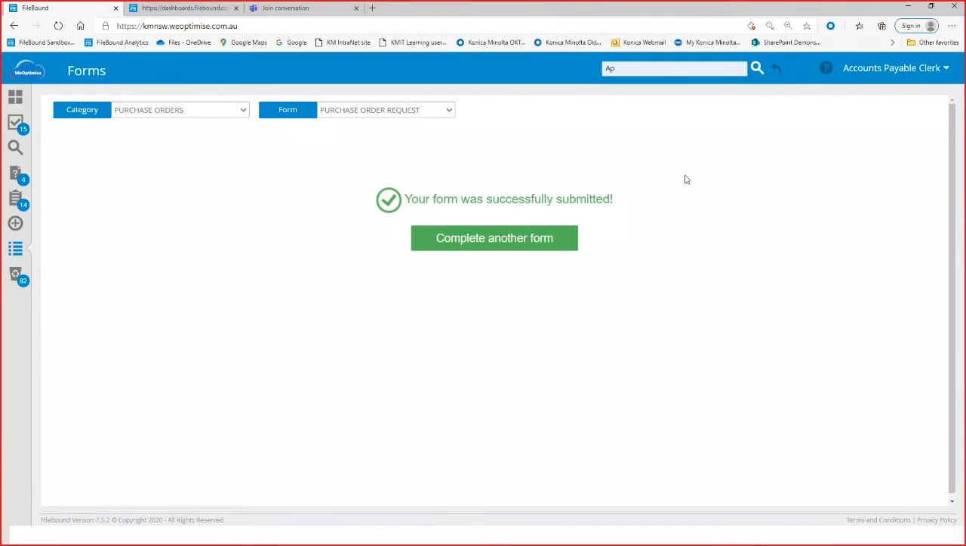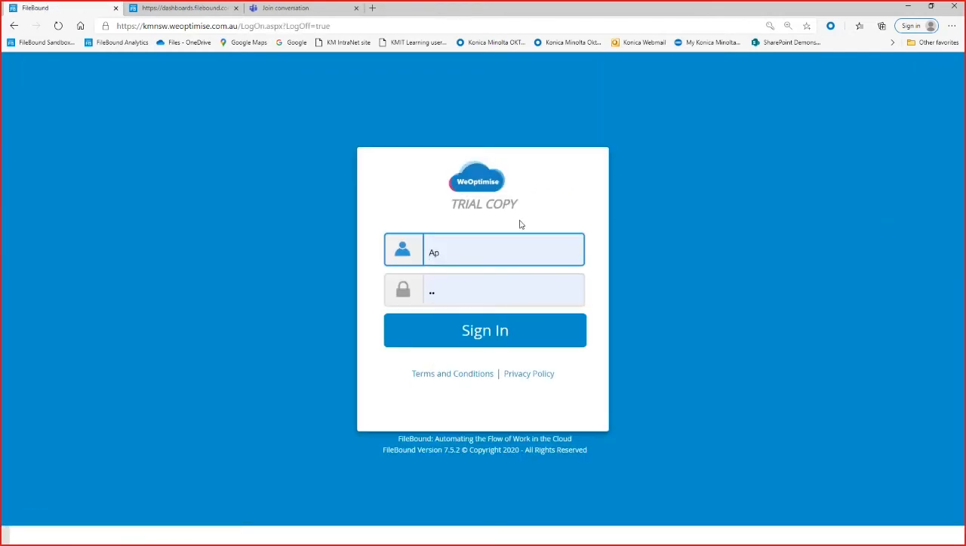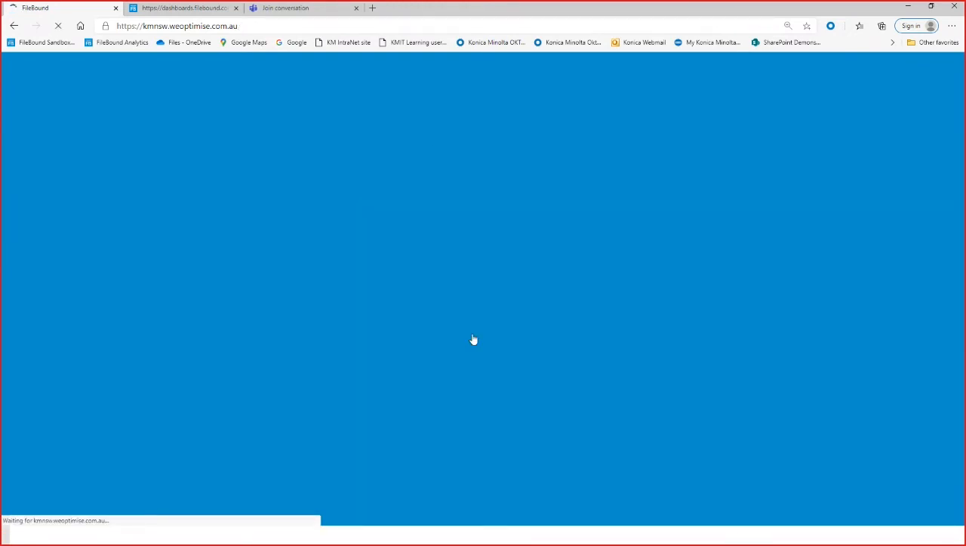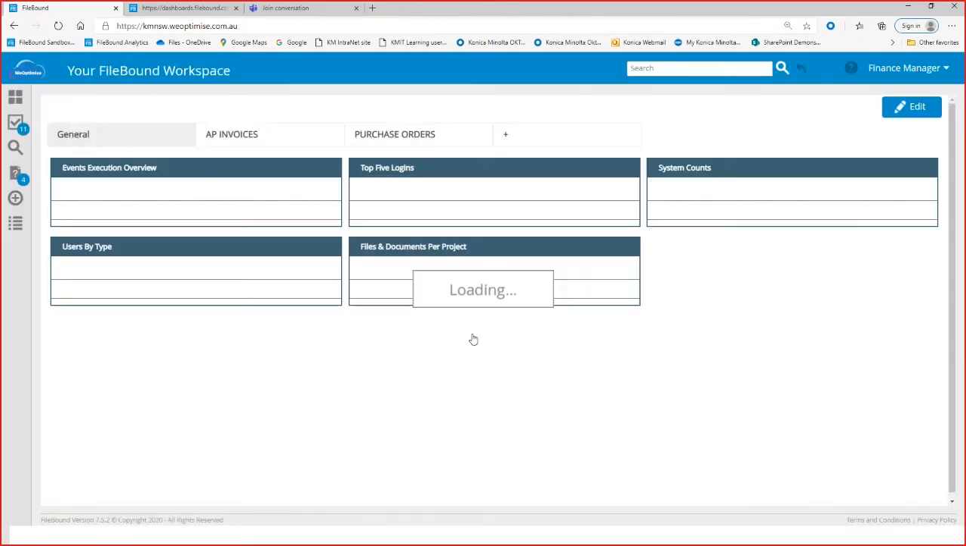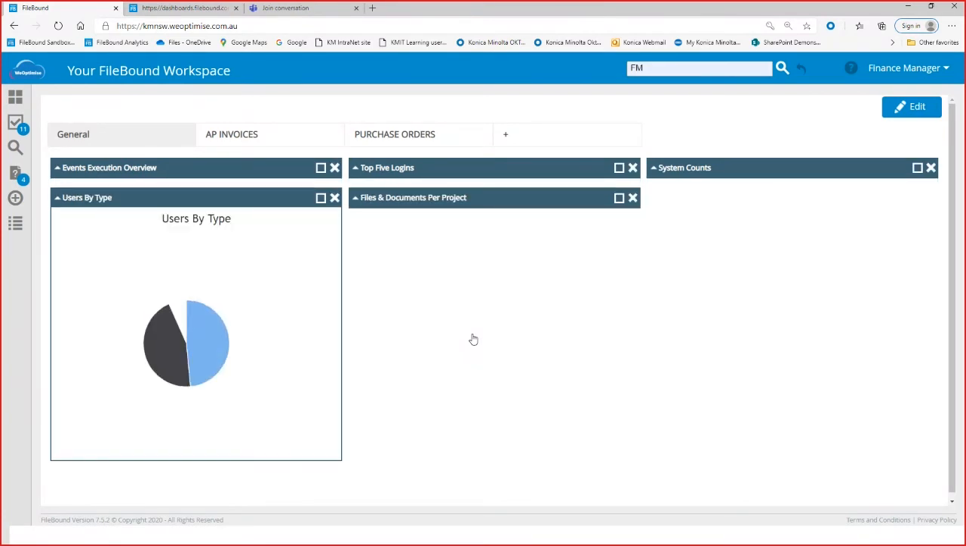So in this demonstration, you're going to see me log on, log off as various different people within the process. So at the moment, I'm on as Albert, the accounts payable person. But what I want to do, I want to log out, and I want to jump in here as the finance manager, who I know has got the rights and capability to actually approve this purchase.